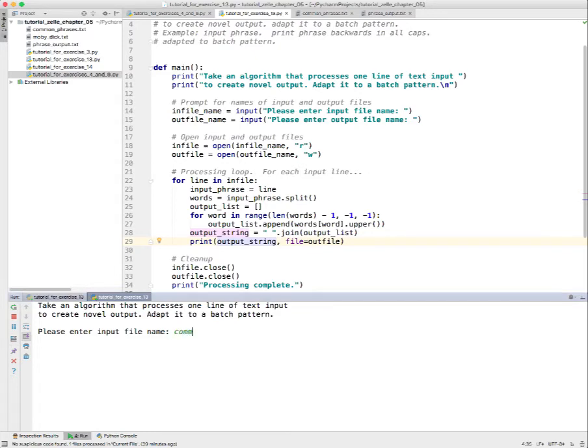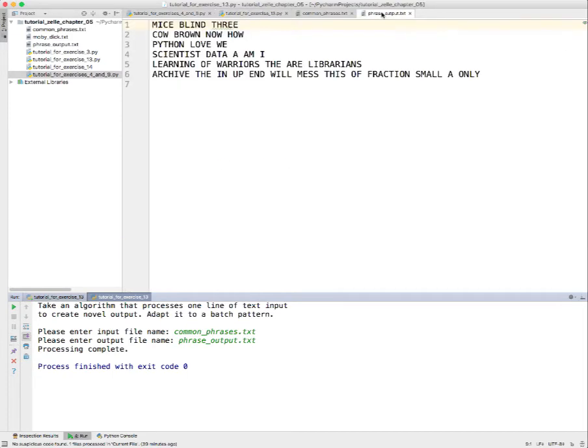Okay, common phrases dot text, phrase output dot text, runs to completion. Now I think we're going to be close, but not there. Three blind mice works. How now, brown cow.